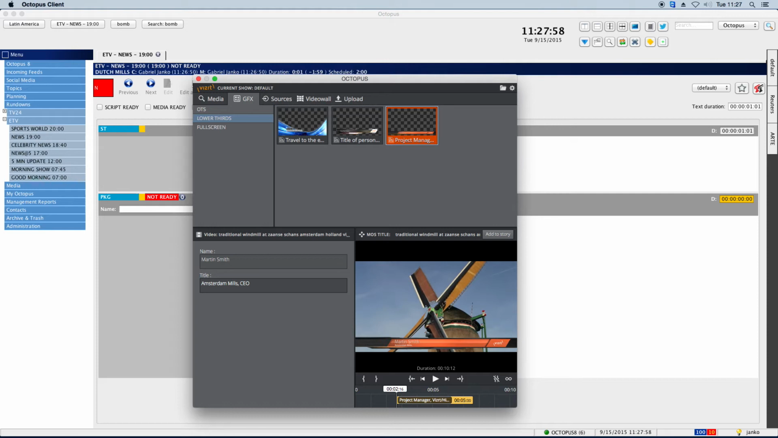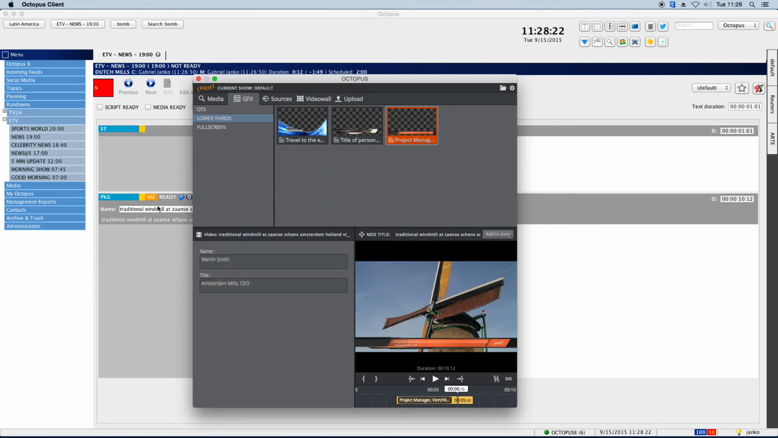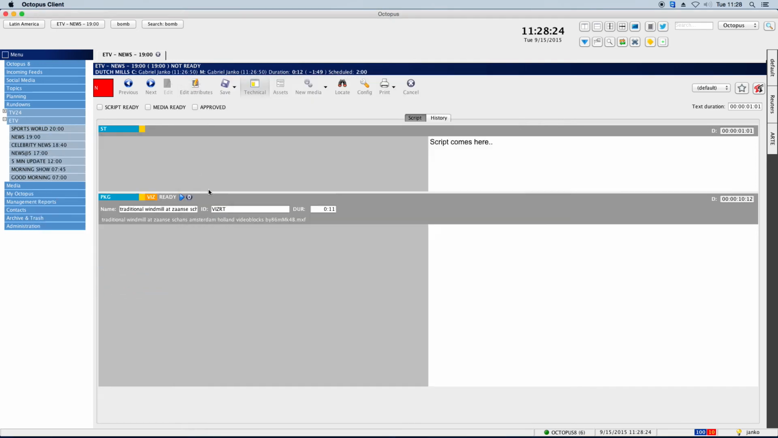So these are the graphics that I want to appear during the video. So I can just preview if it's the right place, if it's timed well. All right. Just to see it one more time. Okay, this is it. This is how I want to use it. And now I can just take this whole object, including the video and the graphics, and drag and drop it into the Octopus script.